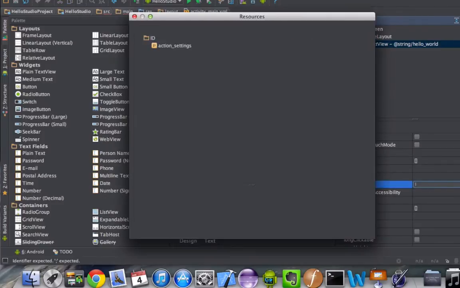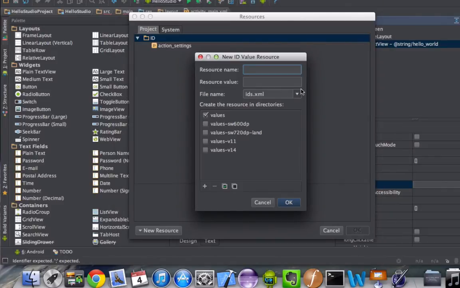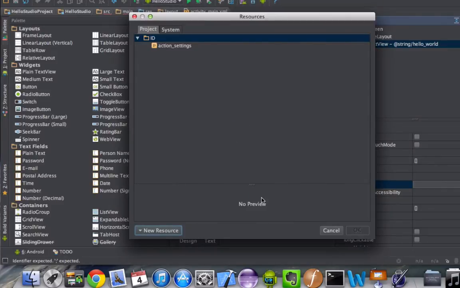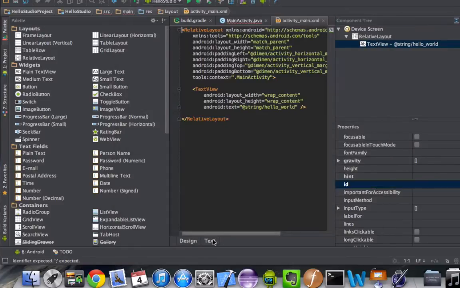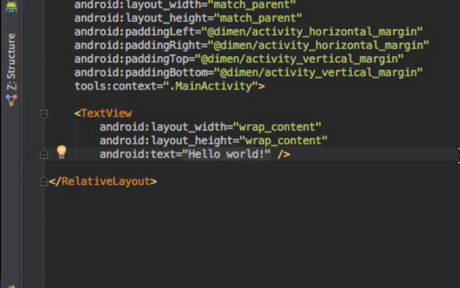Here, let's call this something. Let's make a new ID value. Oh wow, you can create a little ID file here, but nah, I don't want that. Let's say that's one of the things you'll notice here. It's called, what is it? Resource folding, that's what it's called.